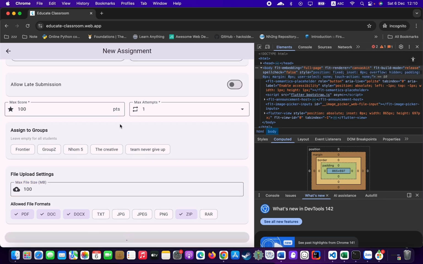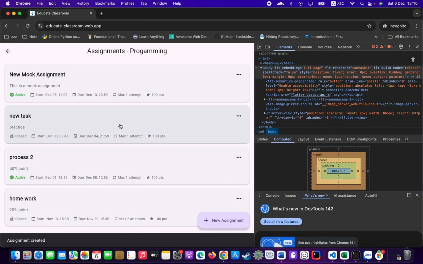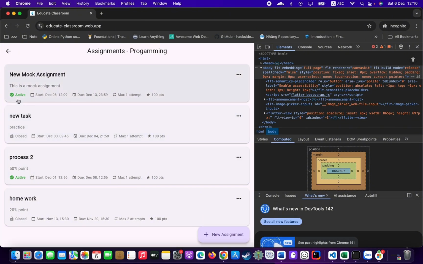We will create this one. This one is an active one. I can see this one is closed because it is already past the due date.